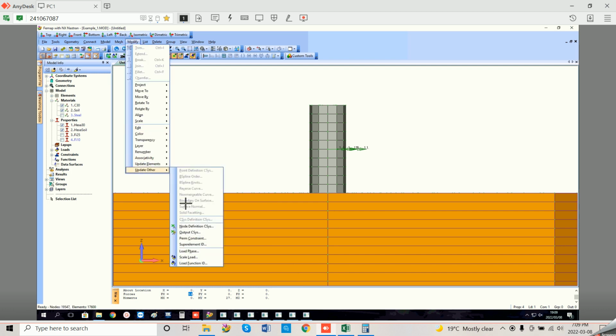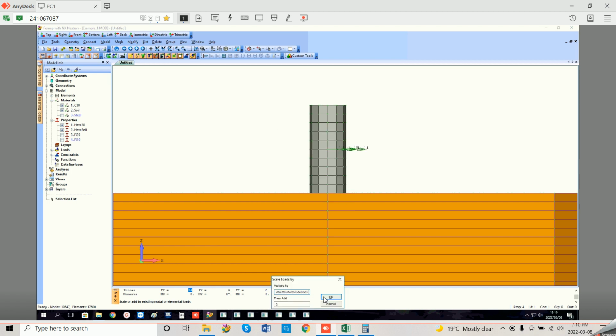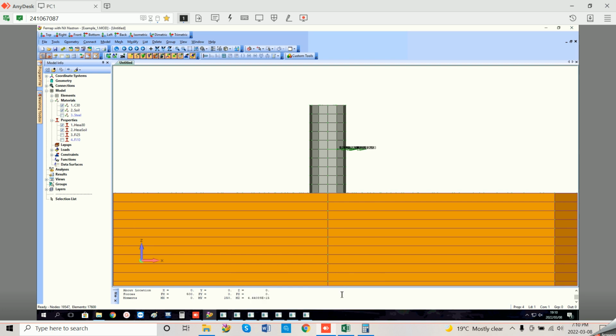And you go modify, update other, scale load, select all, and we multiply by that much. So now you can see it's multiplied basically every 1 kilonewton load by that factor. Just to check that it's all right, sum of forces, and you can see there's 500 kilonewtons.